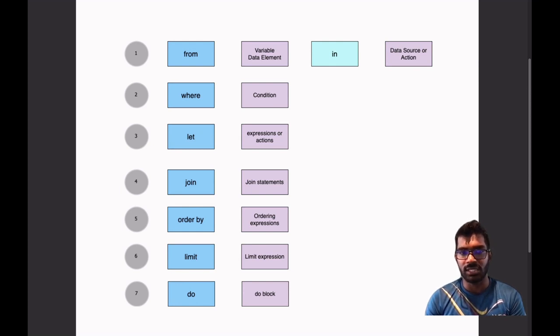Actions are similar to expressions. However, an action cannot be nested inside an expression. It can only occur as part of the statement or nested inside the other actions. Other clauses are similar to the query expressions in query actions.